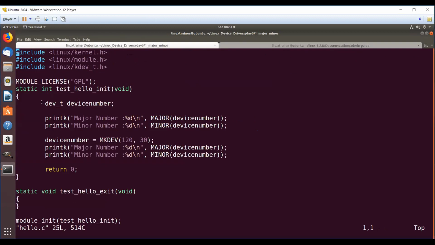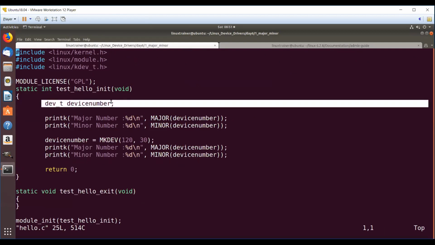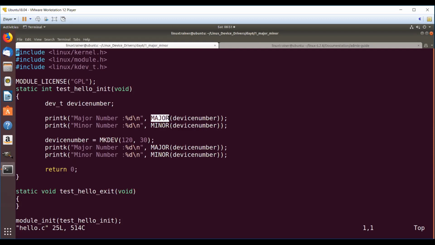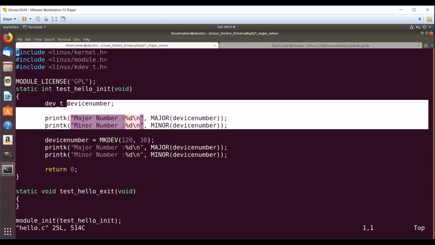So you can see I have included the header file, and I've created a member of dev_t. I'm using the macros major and minor to print the major and minor from the dev_t device number.